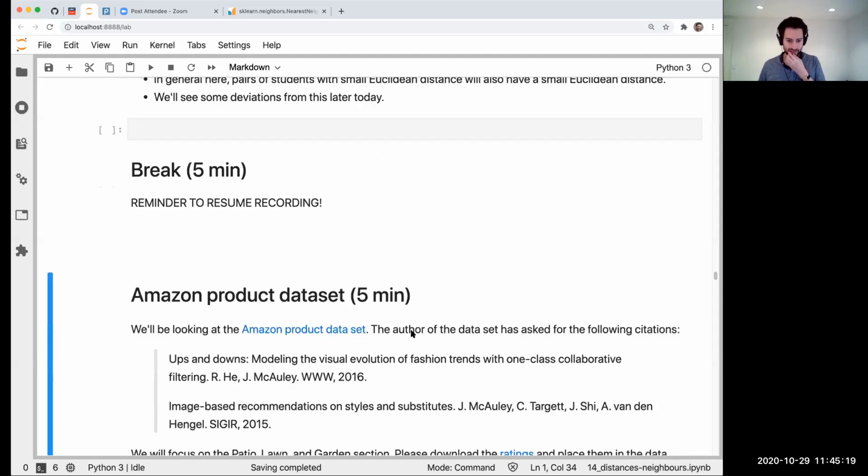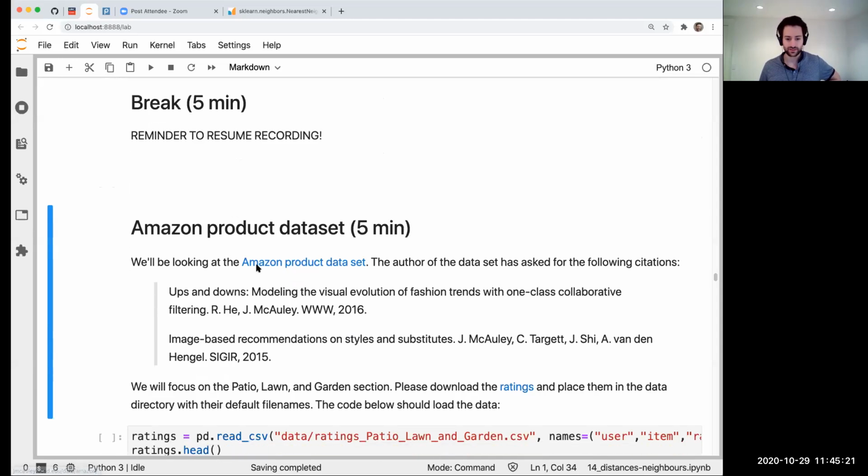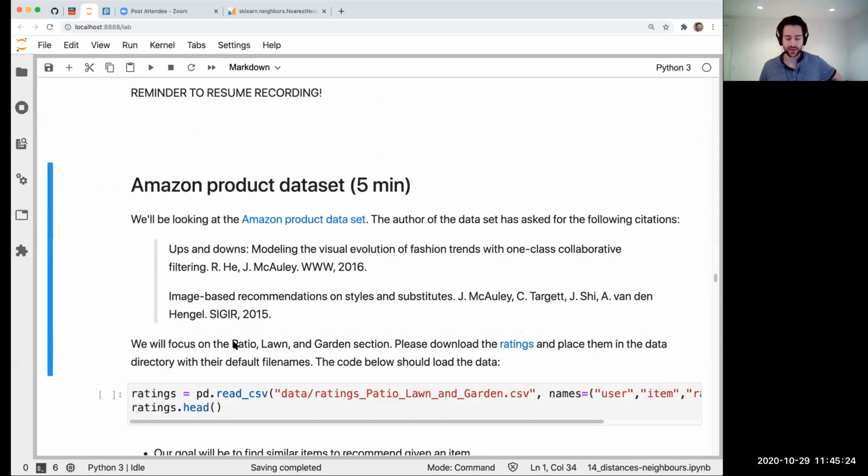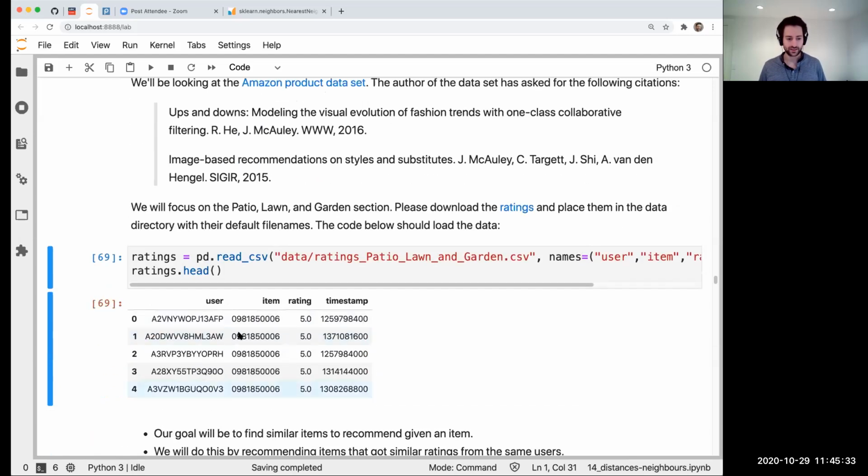Okay, so now I'm going to introduce this data set I was alluding to, which is a data set of Amazon products. There's a whole bunch of sections you can download. I picked the patio, lawn, and garden one. I don't even remember why. But the data set looks like this. Each row is where someone rated an item on Amazon. So in this case, this user rated this item 5 stars. And we're not going to use the timestamp here. So basically what we have is a bunch of ratings.